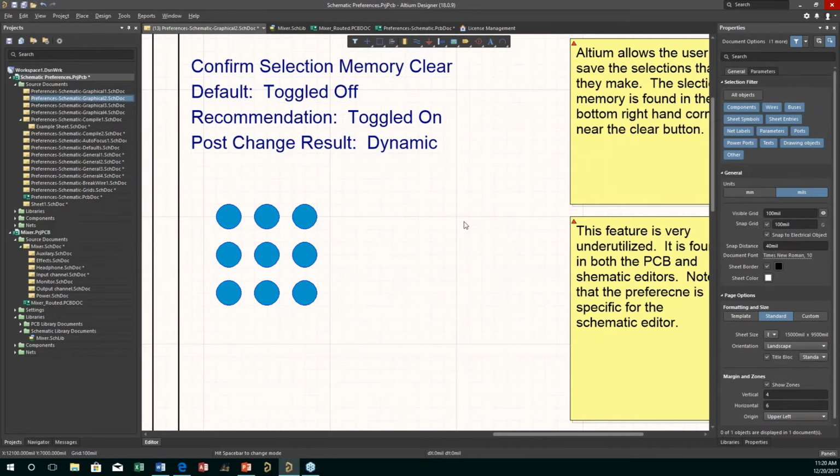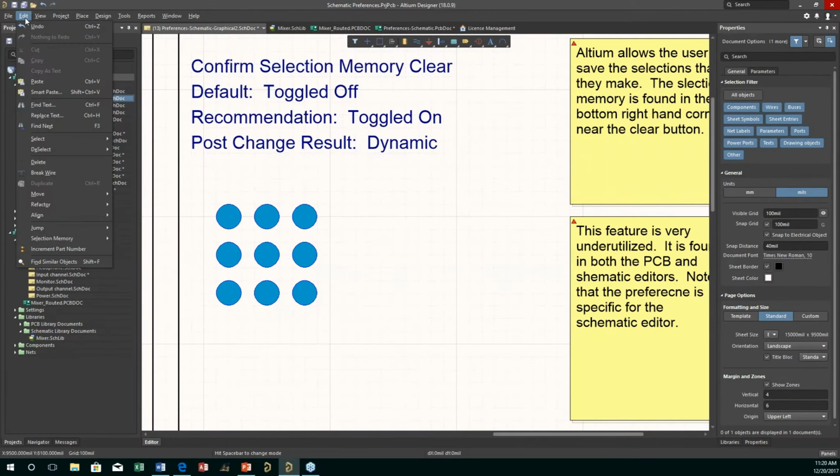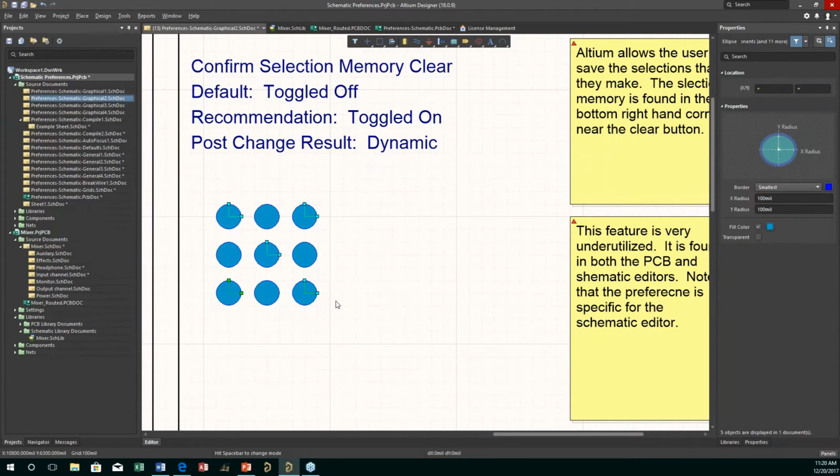So if I click off of it like I just did and I want to recall it, I just go to edit, selection memory, and then I can recall it and I say recall memory 1. And boom, it now has done that. And then of course, if I do something like Control C and a Control V, I can paste it or manipulate it or drag it, do what I need to do with it.